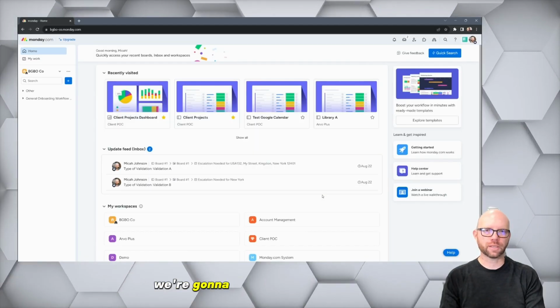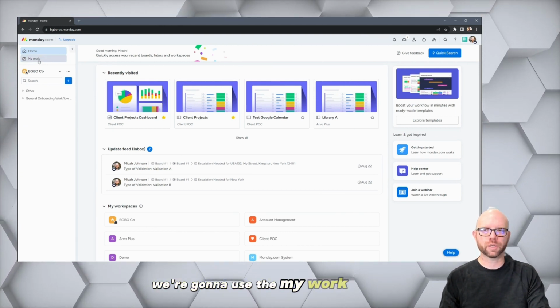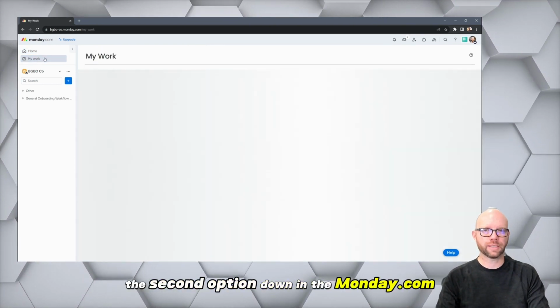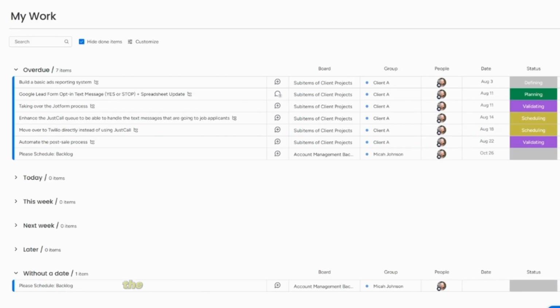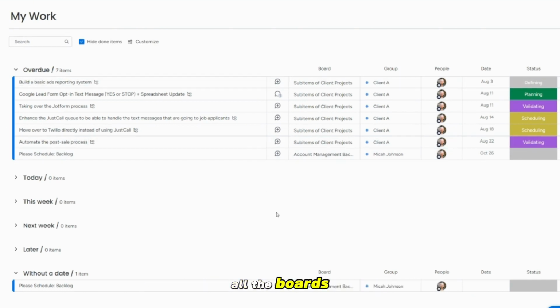In this lesson, we're going to talk about managing tasks. And to manage tasks, we're going to use the My Work section, which is located as the second option down in the Monday.com sidebar. The My Work section will contain every task that has been assigned to you in a people field, and it works across all the workspaces, all the boards, anything inside of the Monday account where you have an assigned item or sub item, it will appear in your My Work.